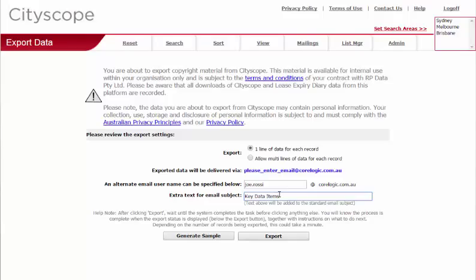By default, one line of data will be exported per property. This means that in Excel you'll end up with one row of data per property, which makes working in Excel easy. There is an option to export multiple lines of data per property. When this setting is selected, a single property will appear across multiple rows in the exported Excel spreadsheet. In this example, we'll stick to the default one row of data per property.